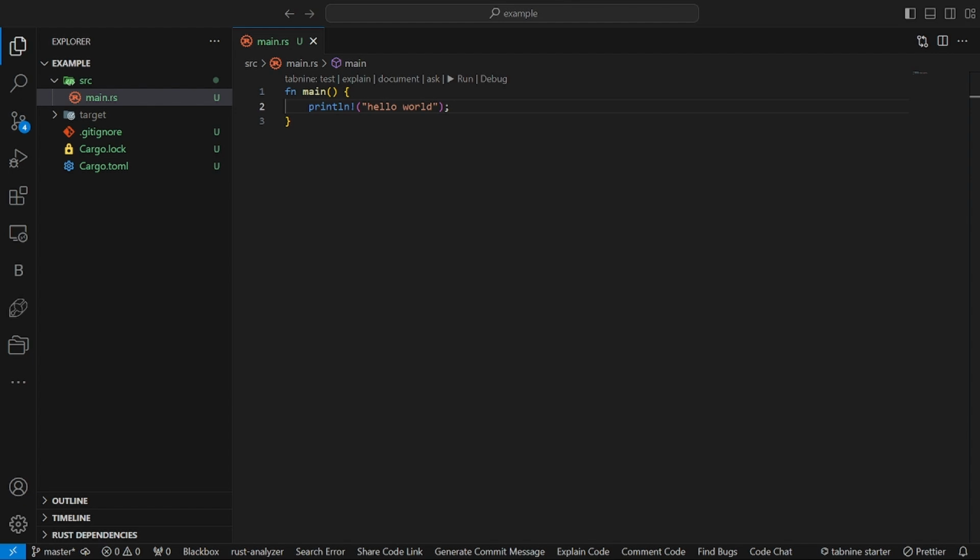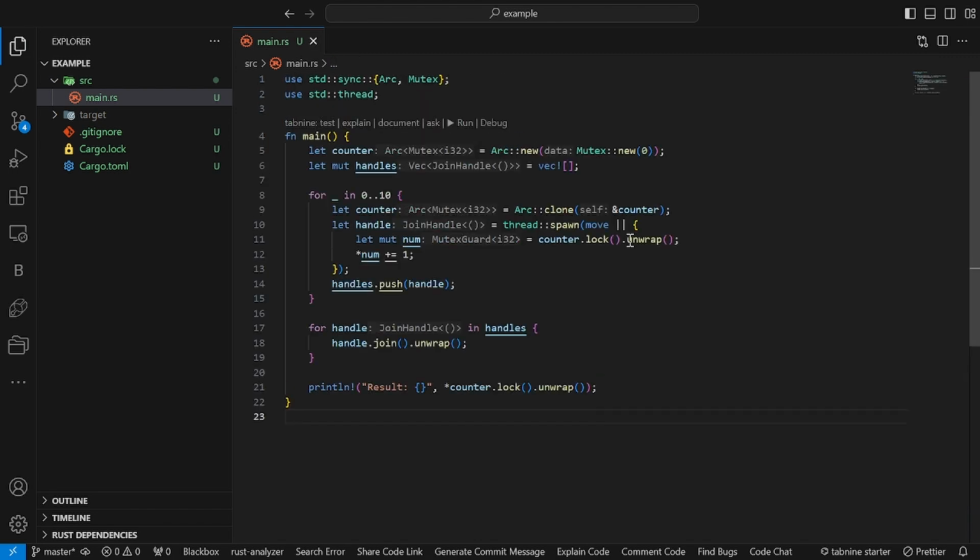Sharing data between threads can be tricky. Rust provides the Arc, atomic reference counting, and Mutex, mutual exclusion, types to share data safely between threads. Let's see how we can use these types to safely share data between threads. Here's an example using Arc and Mutex. Let's write the code together step by step.